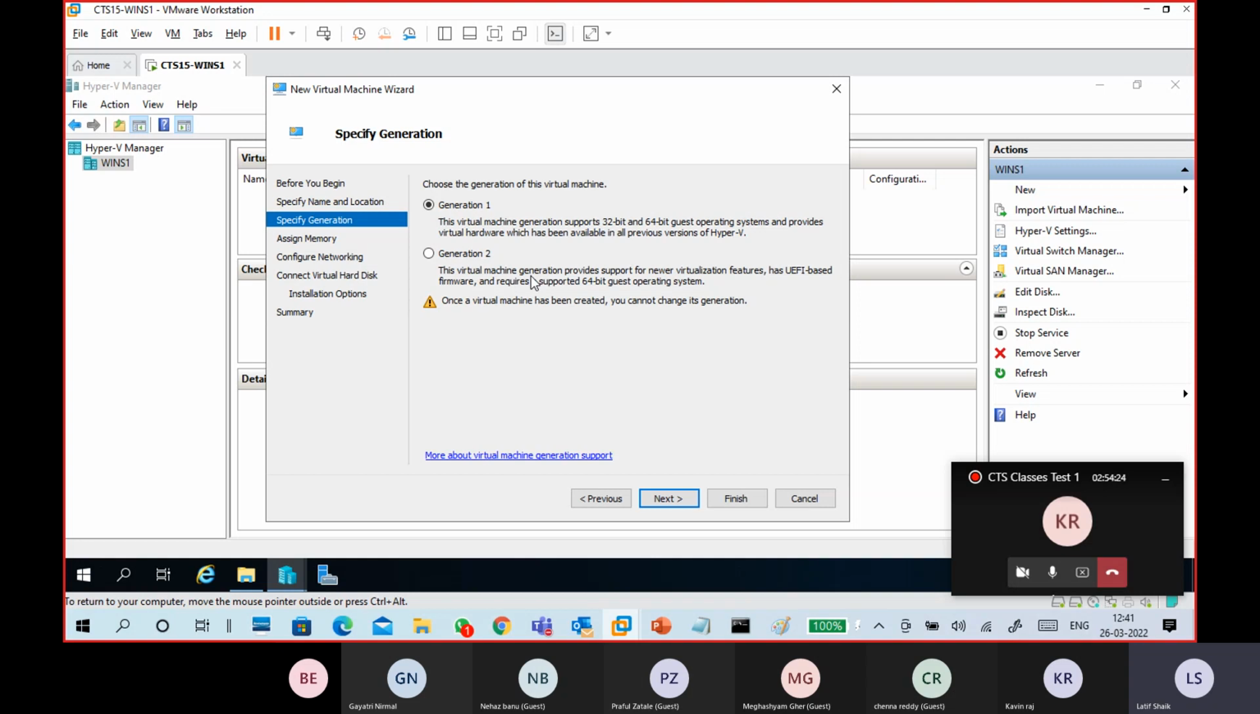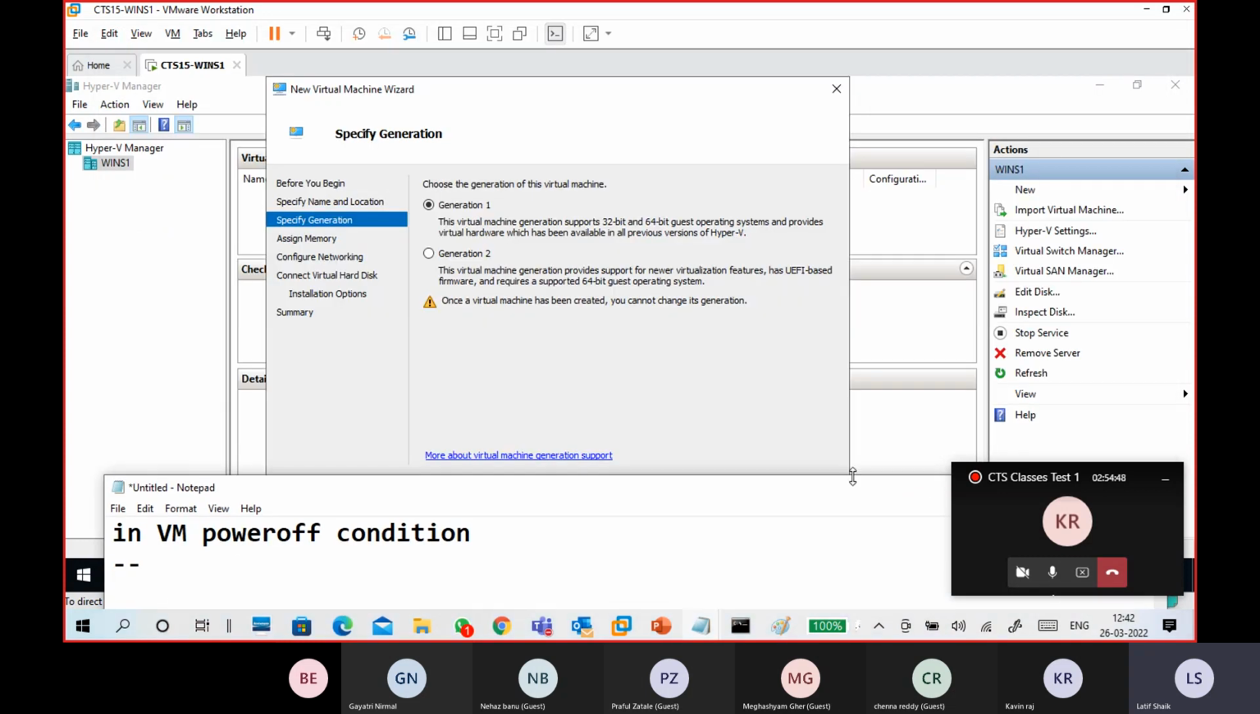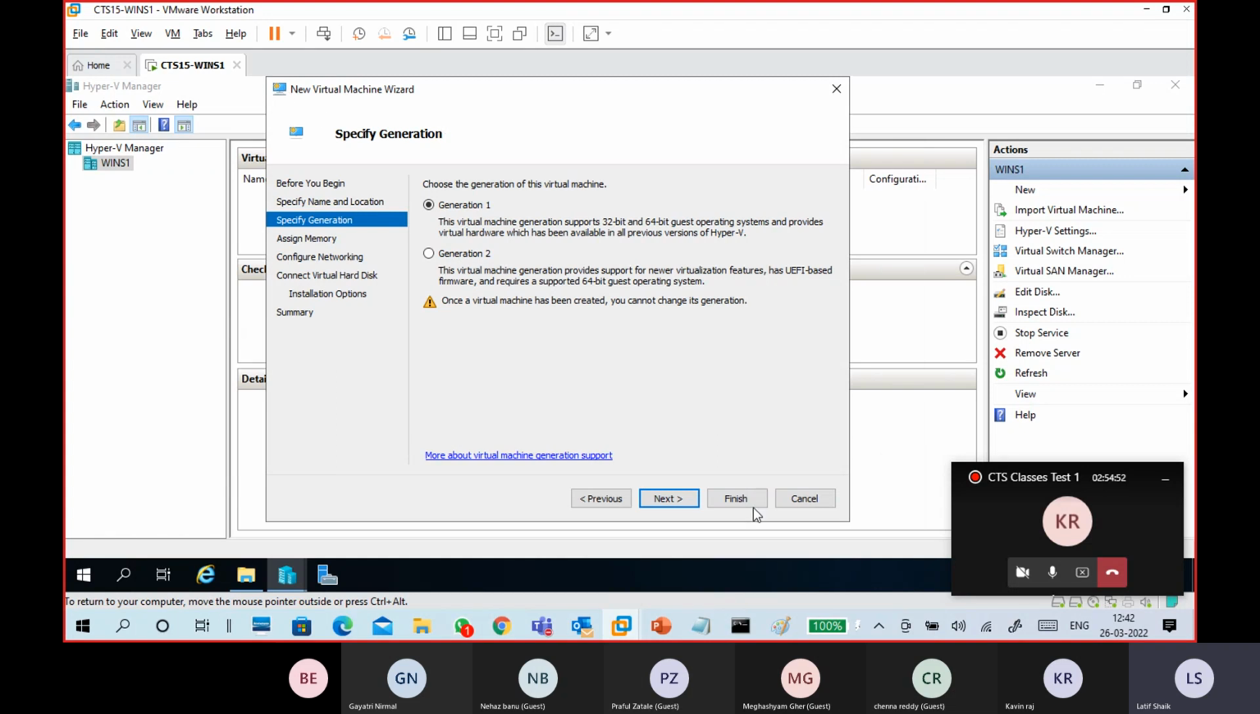Generation 2: this virtual machine generation provides support for newer virtualization features such as UEFI-based firmware, and requires a supported 64-bit guest operating system. Look at here, I am not writing everything. You have to go through this picture once. Otherwise, if you want, I will take a snapshot of it.